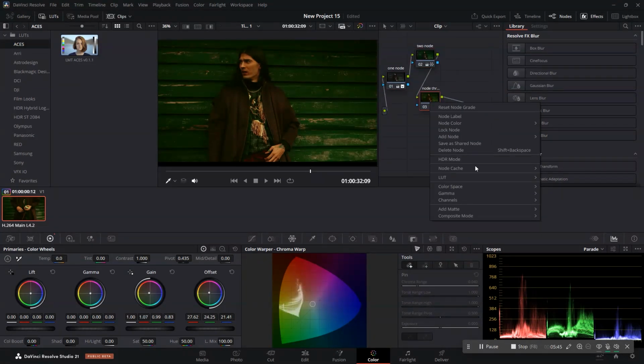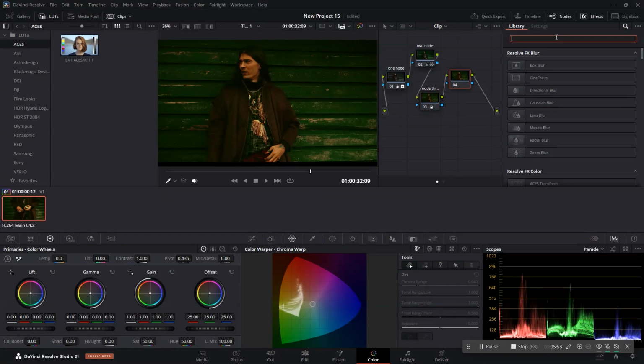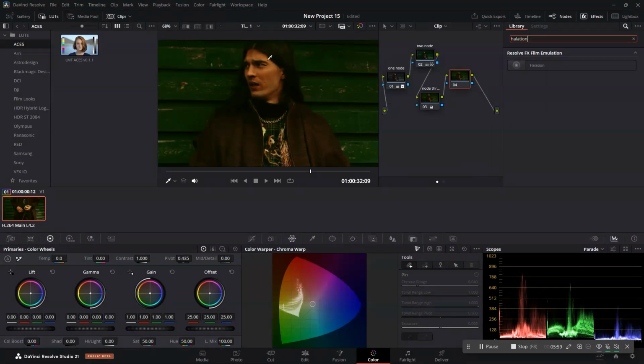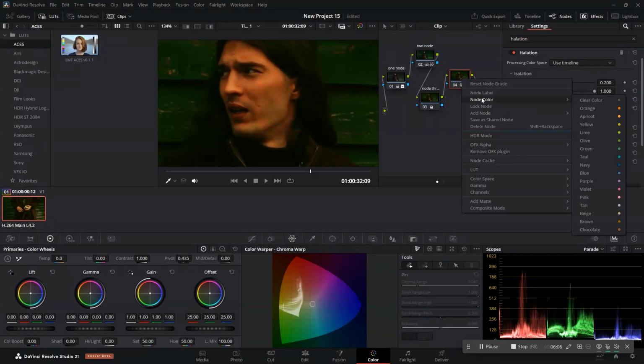I'm going to add halation to make everything work, but I will come back again. I need halation to make it look more good. So I'm going to zoom in so that you can see it clearly. Let me just name it halation.